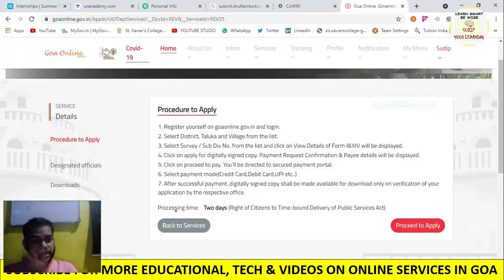After we click on it, this will open. It will show the procedure to apply. It is a very simple procedure, and I will show you all live how it can be done. If you want, you can download the copy and apply offline to the designated officials. The application form is available over here, and you can download it from there. If you want to do this online, you can click on proceed to apply.